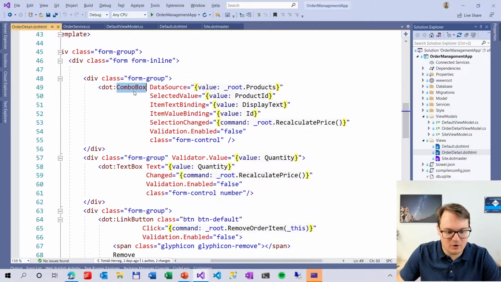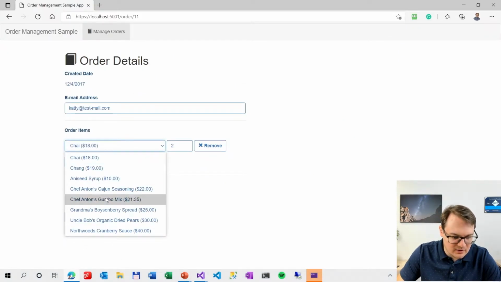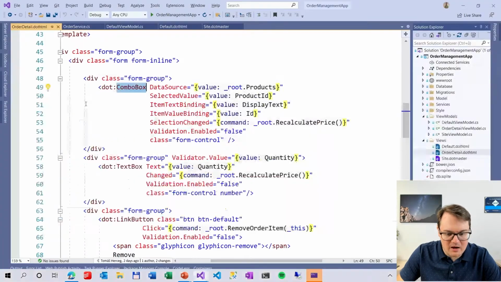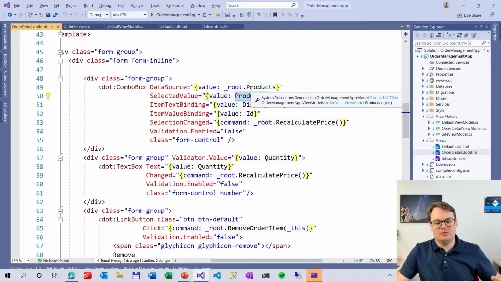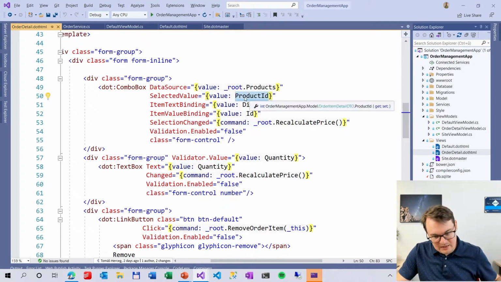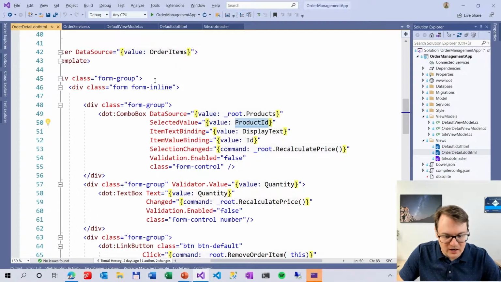This is the combo box. So you can see it's this. And I'm telling it, okay, bind to a products collection I have in my viewmodel root. And this is the selected value. So once the user selects a product, its ID will be written to the product ID property of my order item.